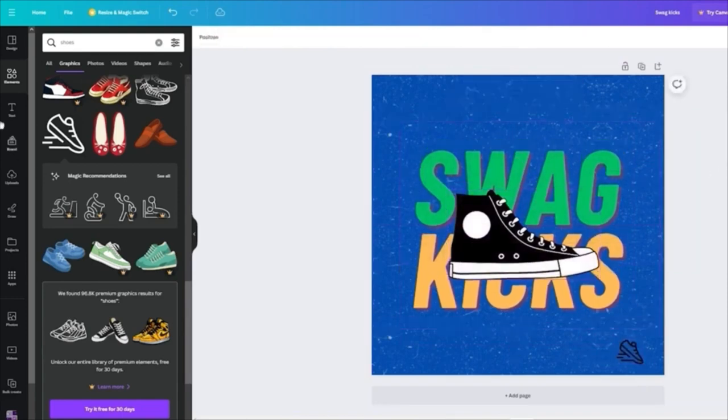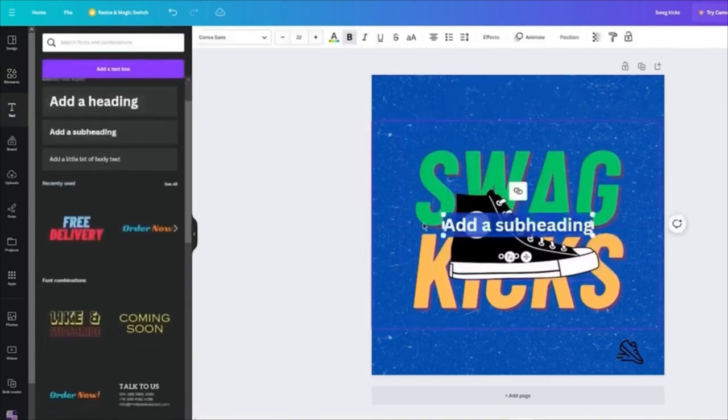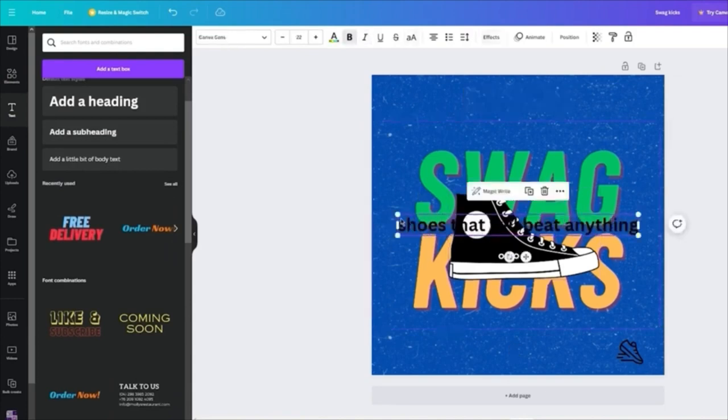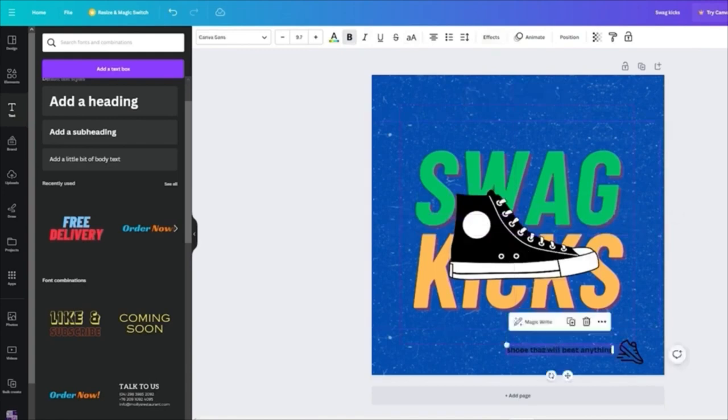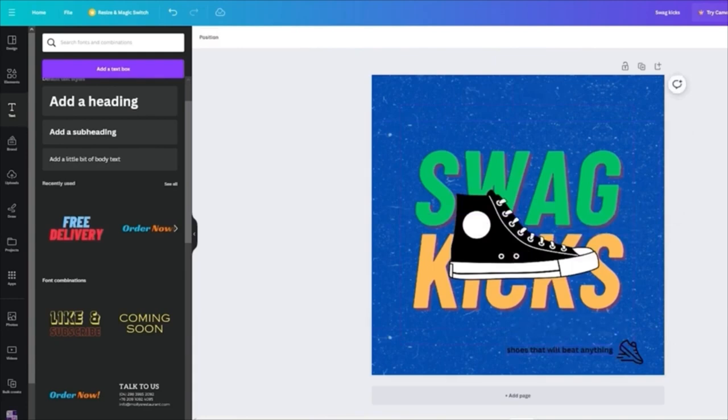There we go. And now you can simply go in text. I'm going to go with a subheading and we're going to write shoes that will beat anything. Okay. We're going to write that, make sure there's no typos. And once we're done with this, I'm going to make it a bit smaller. And once we make it a bit smaller, there we go. I'm going to add it like that. And once that is done, you're pretty much good to go.